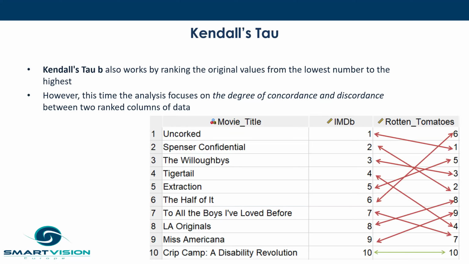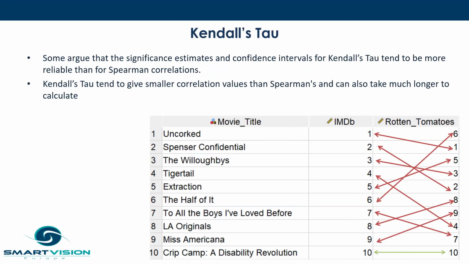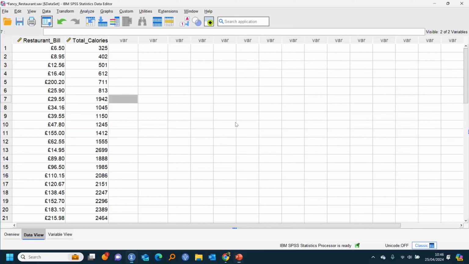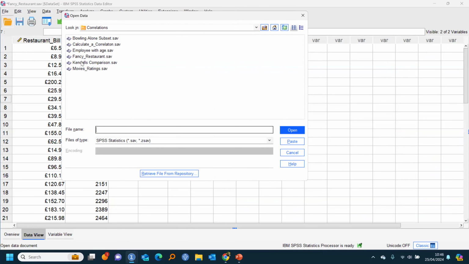It looks at the relationship between each of these and each of these as a set of permutations. That means that it tends to be quite resource intensive. So if you're dealing with quite a large data set, you may find it takes a very, very long time to calculate, if it ever calculates it. So Kendall's Tau B tends to give smaller correlation values than Spearman's and can also take much longer to calculate. Some people say it's more accurate though and a better estimate, but the downside is that it takes longer to calculate.